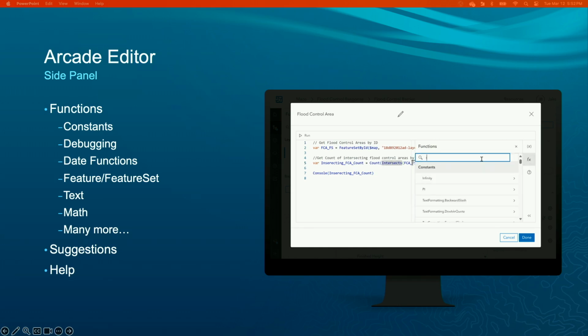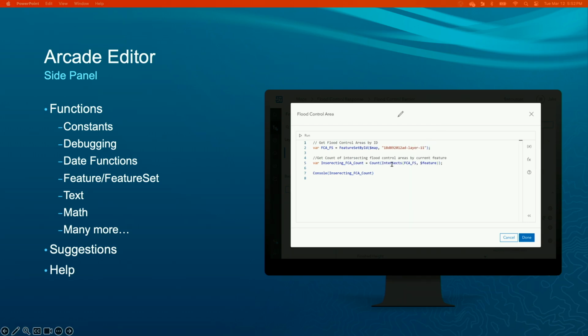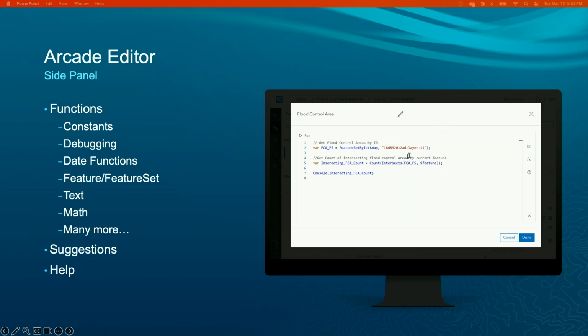Included in the function lists are constants, debugging functions, and functions for manipulating dates, features, and text. And there's lots of math functions as well. So many functions, you'll be happy to know that the function list supports search. Like profile variables, the function list will be dependent on which profile the function will be executed in: popups, forms, geofences. Not all Arcade functions are suitable for every profile.